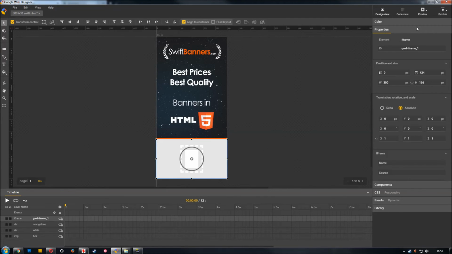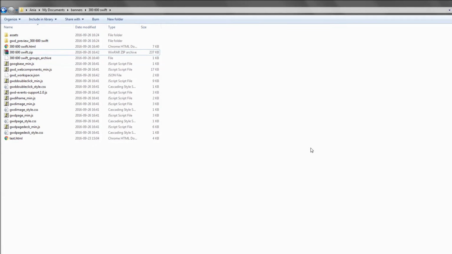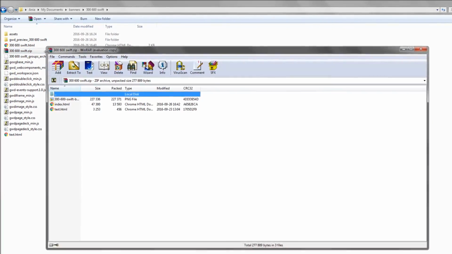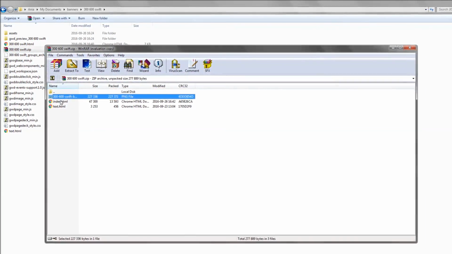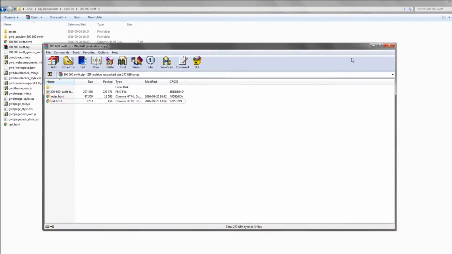And now let's see the results. Yep, everything works correctly. And after publishing this banner, as you will see in a moment, the text.html file for which we set up the URL before will also be published in the zip file. Yep, it's there, the last file on the list. So we are now ready to go, your banner is ready.